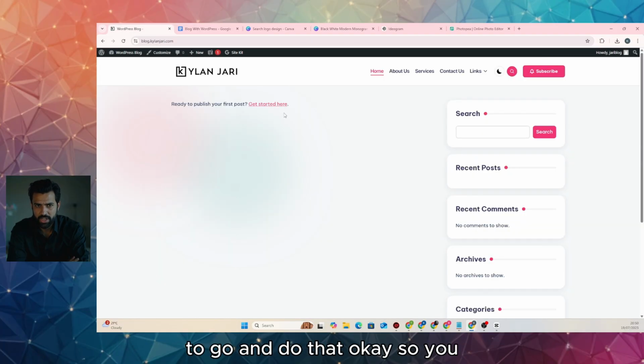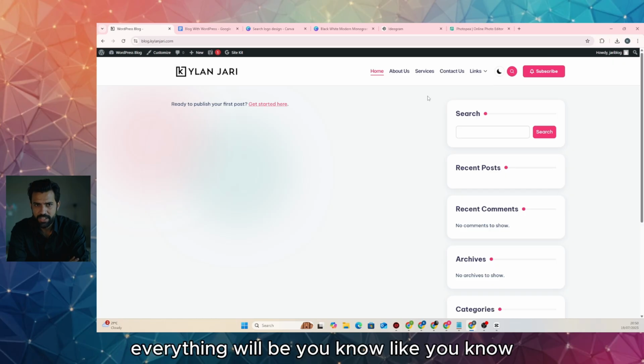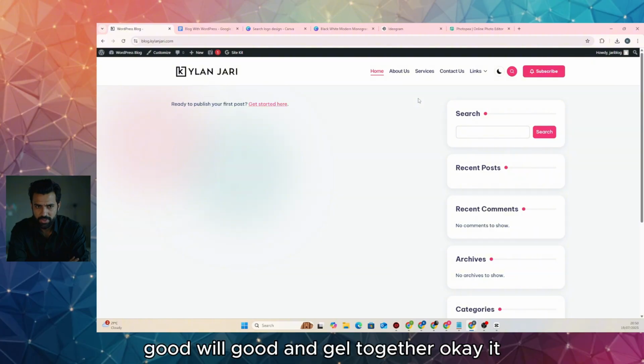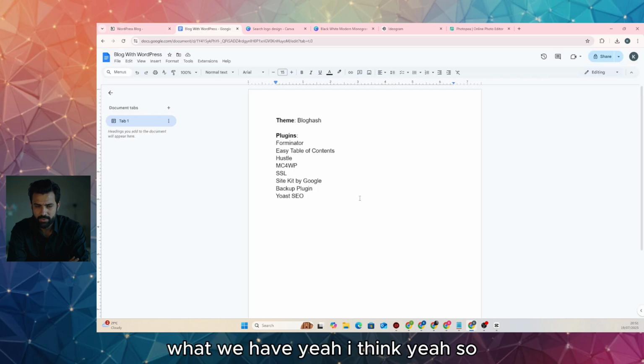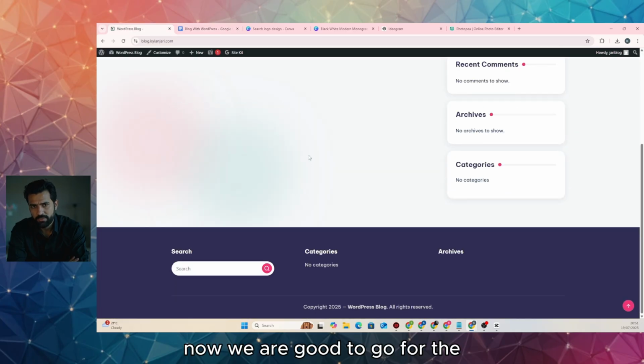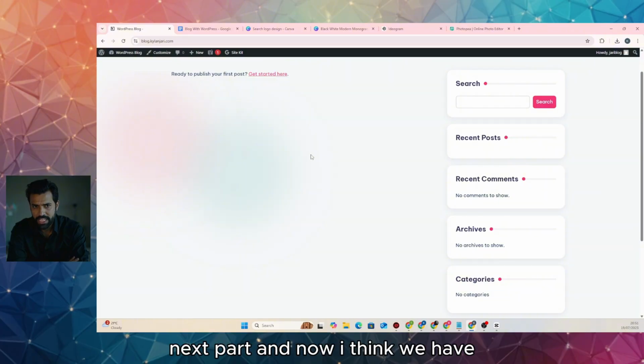I don't have to go and do that. You can just do that one, so it will look like your branding and everything will gel together. It will look good. After you do that, our favicon is done, our logo is done, and now we are good to go for the next part.